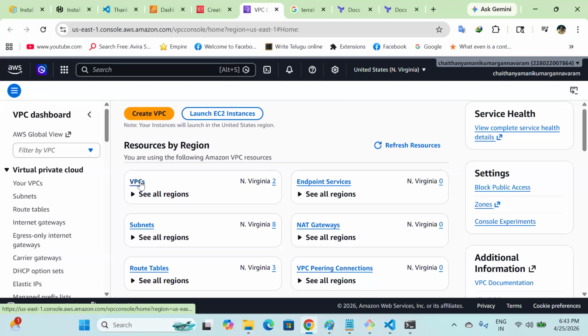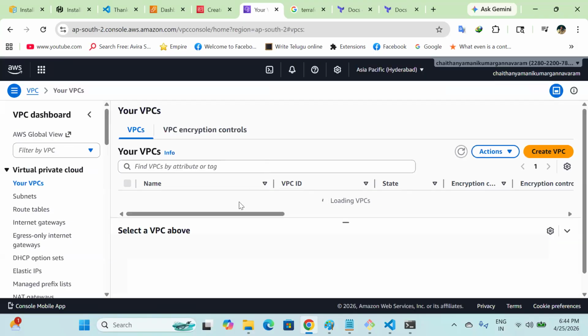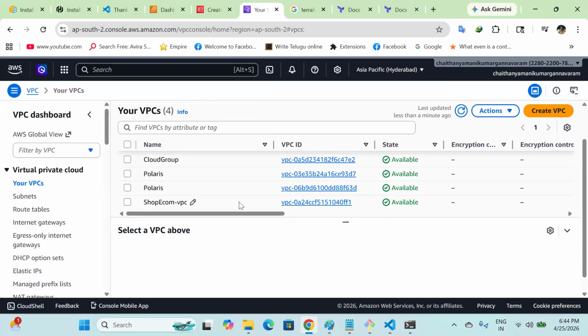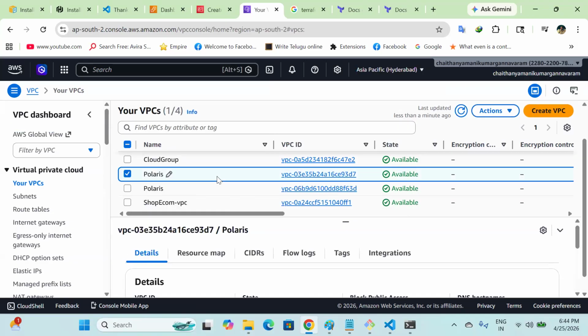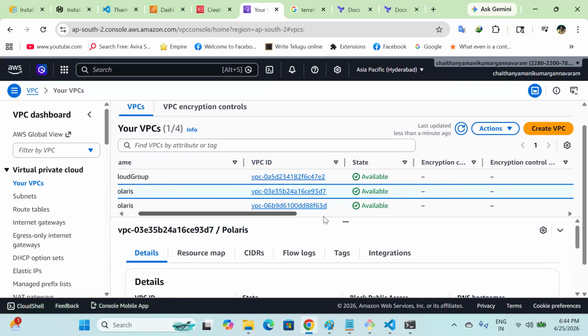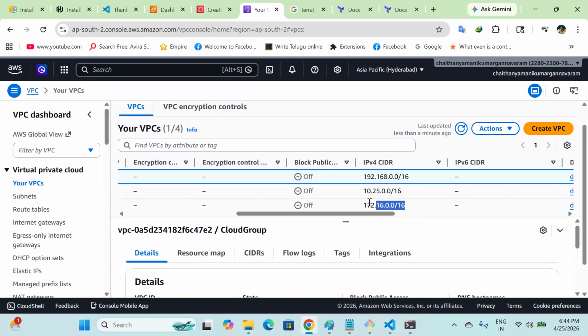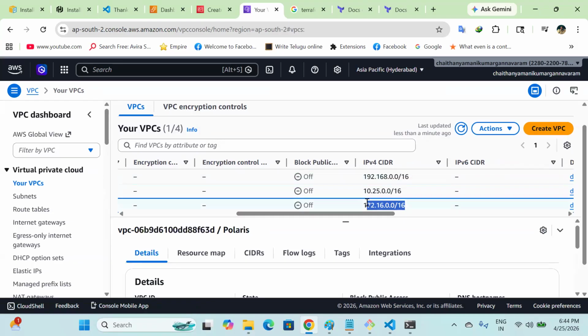Okay. So here you can see we have the VPCs. This is in the North Virginia region. I will go to the Hyderabad region. In the Hyderabad region, we have the cloud group VPC created, and as well as here you can see the Polaris VPC is also created. What is the CIDR block of that? For both the VPCs, here you can see 192.168.0.0 and 172.16.0.0.